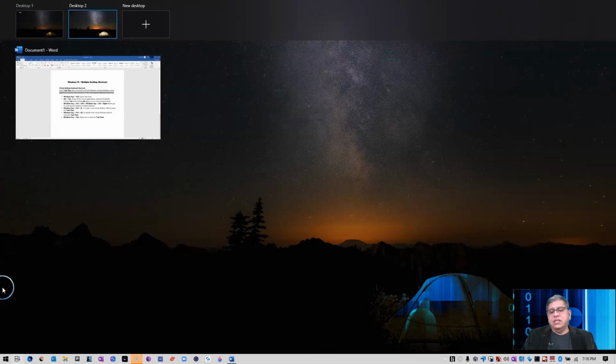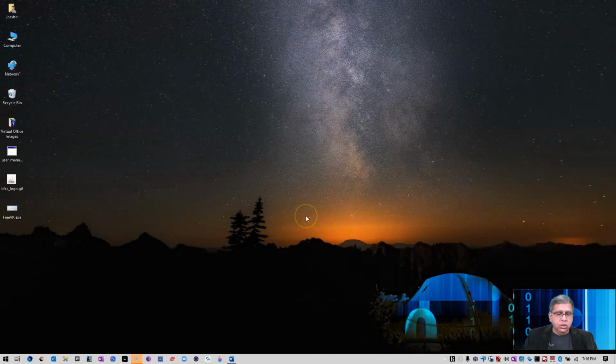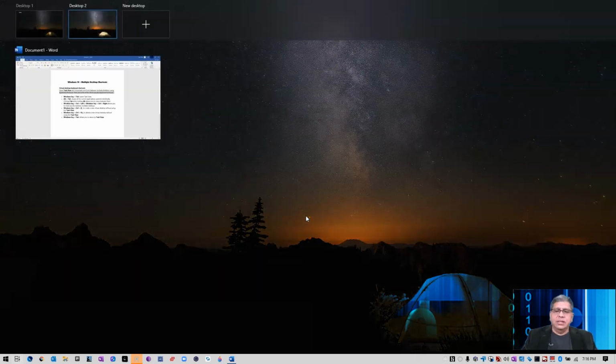If you didn't have this task view down here and you want to get to it in a shortcut type of fashion like these other keys, all you do is hold the Windows key down and Tab, Windows Tab, and you can bring that same thing up.